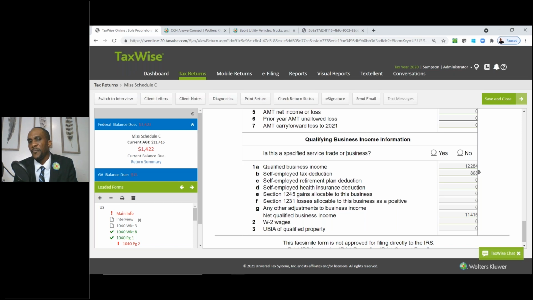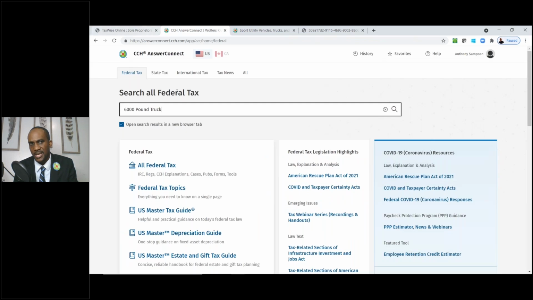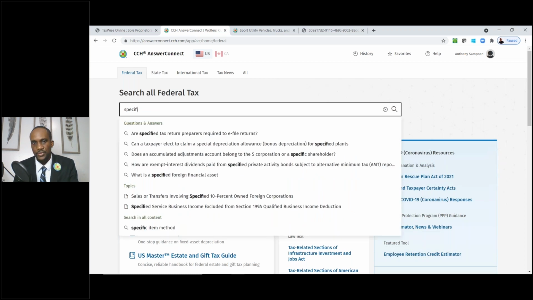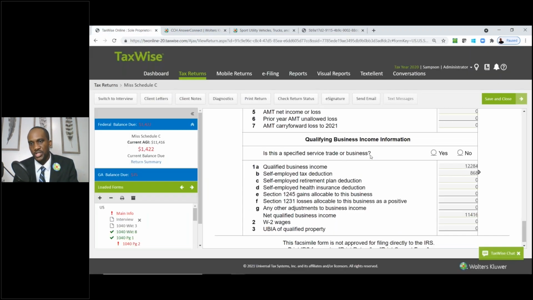If you want more information about determining what's a specified service, we have a list of specified service, trade, or business businesses on our Answer Connect subscription. You can go to Answer Connect and type in specified service, trade, or business and get that information. Those items will start coming up over here. But I want to make sure I bring this to your attention.